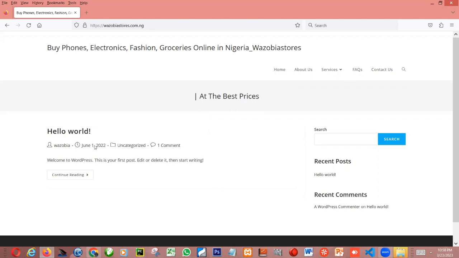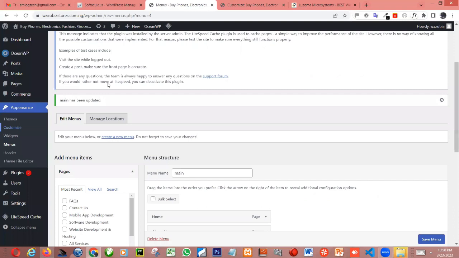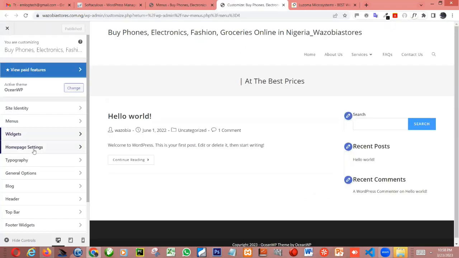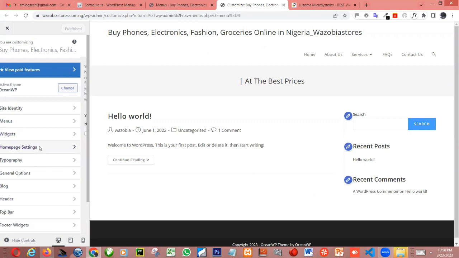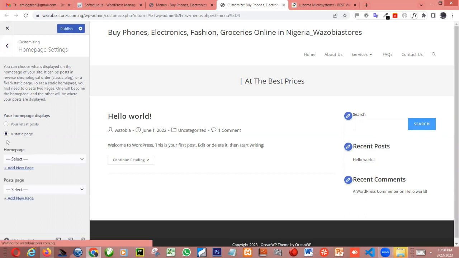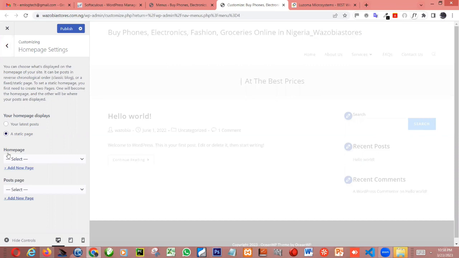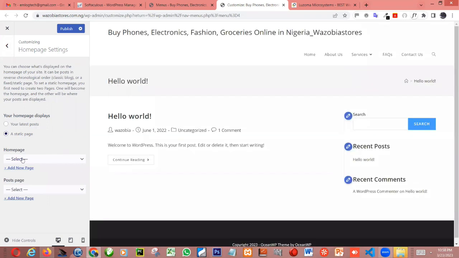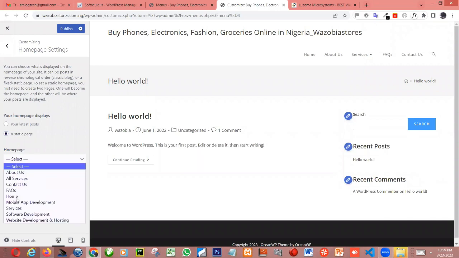So if I go to my home page setting, I can change what should appear when the site is loaded. I click on home page setting, and you can see here it says home page displays your latest posts. That assumes you're a blogger. But I want it to show a static page. So I'll select this, and it asks what static page I want the home page to display whenever the site is loaded. Let it display the home page.